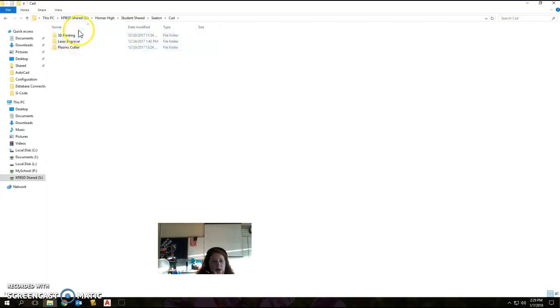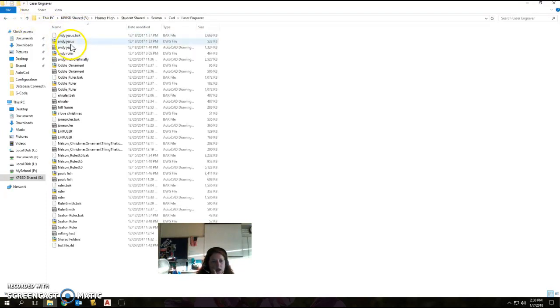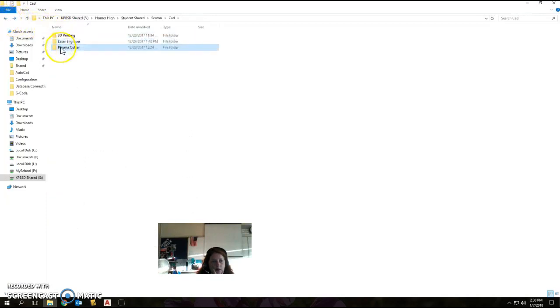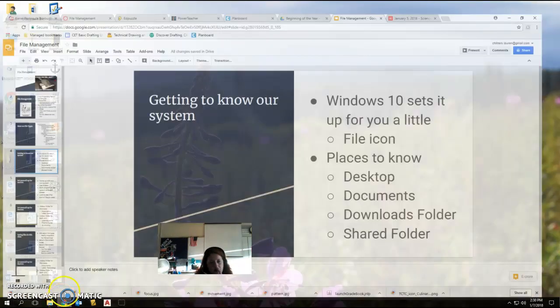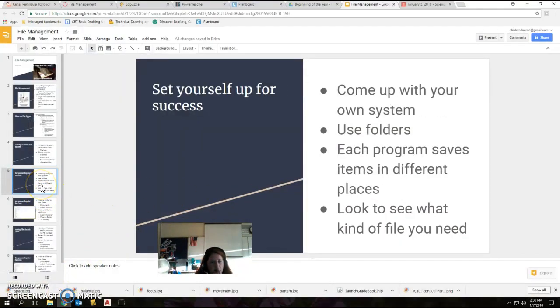And this is where you would save the 3 other options. So there is some stuff in the 3D printing. There's lots of things in the laser engraver and lots of stuff in the plasma cutter. And that is so that when you move to the machines, you can access it. Let's go back. Sorry, I'm just going on and on.